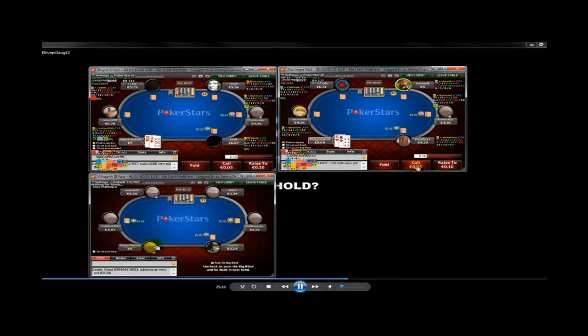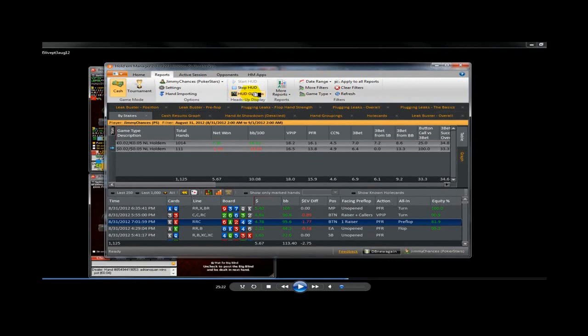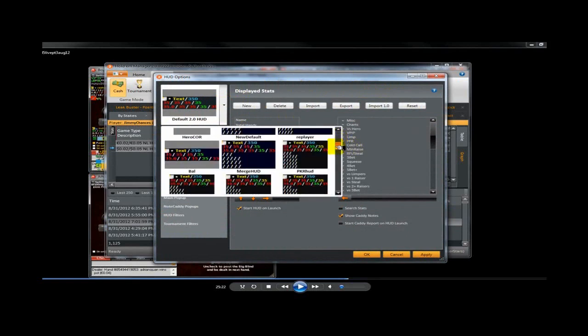And I always like to sit in the bottom left. I'll just pause this. If you don't know how to actually make Hold'em Manager pick up a table seat, I'll show you how to do it really quickly because it's pretty simple. HUD options. I use this PokerStars HUD. I've got tons of HUDs. I have a different HUD for each site.